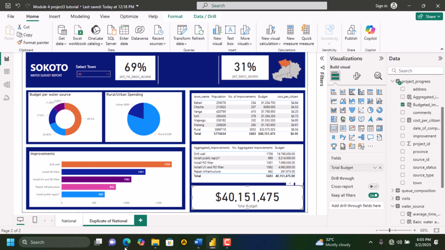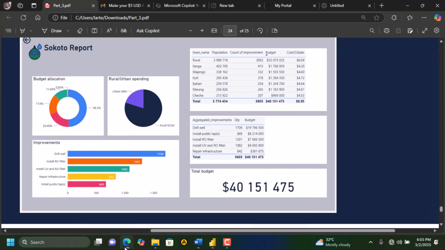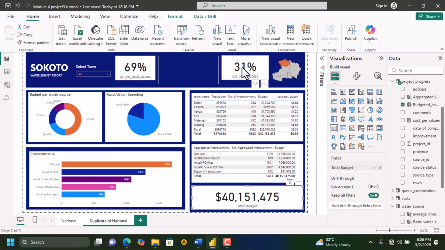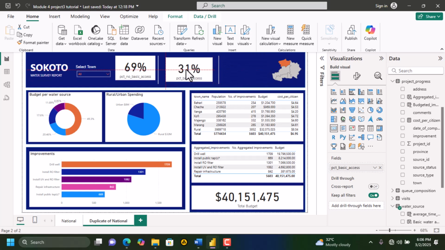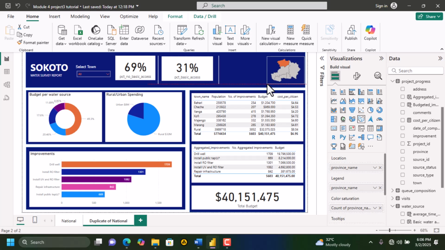So here I can place this basic water access. Can have that as part of our, then let me increase the size of the map a little. Okay.